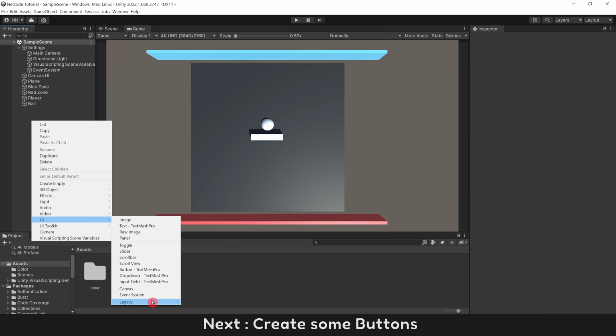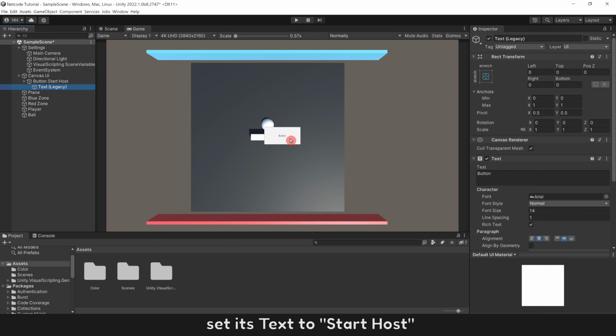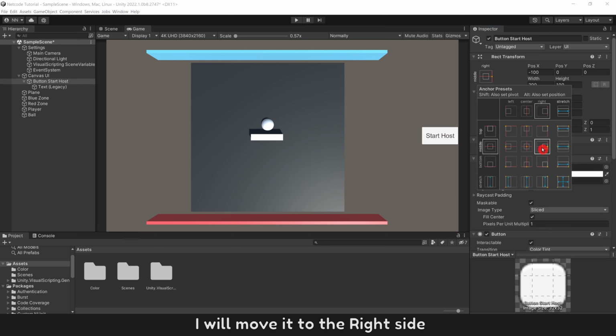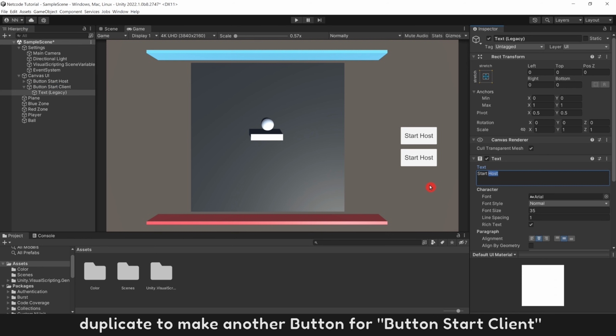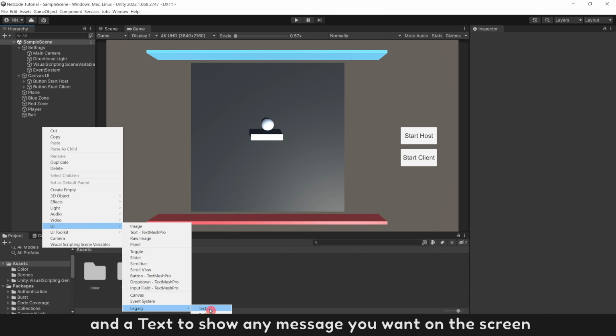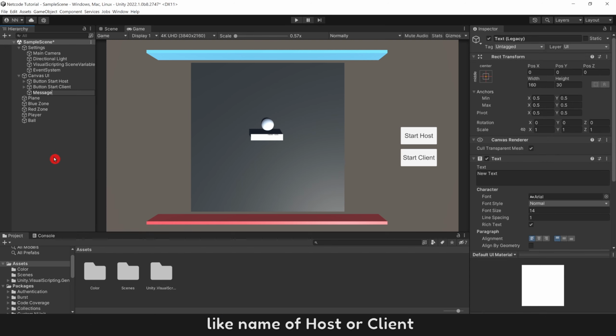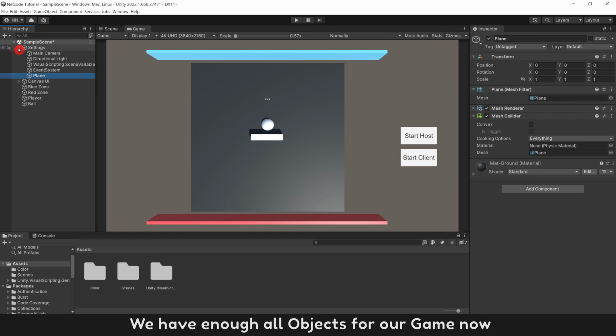Next, create some buttons. With a size of 200 by 100 pixels, name it button start host. Set its text to start host. I will move it to the right side. Duplicate it to make another button, button start client. And add a text to show any message on the screen, like the name of host or client, or who is the winner, red or blue. We have all the objects for our game now.